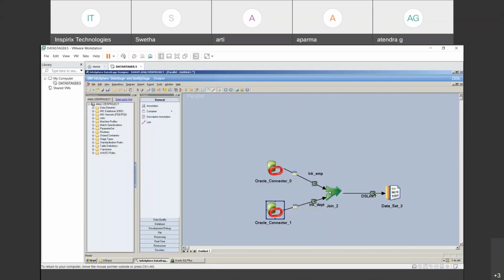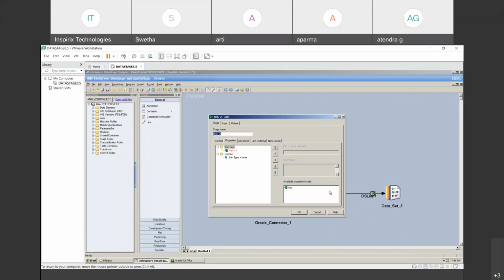Then go to the join. Let's take any join. Open the join, go to link ordering, the fourth tab. Keep the employee table as the left table. Select the employee, scroll up and use the arrow to move it up. Make sure you keep the employee table as the left table in this example.